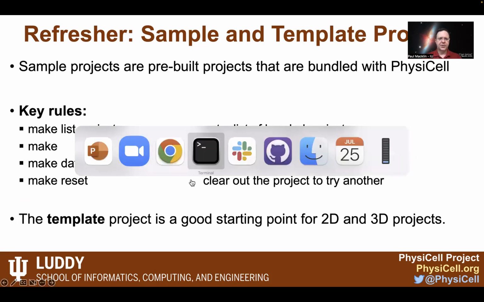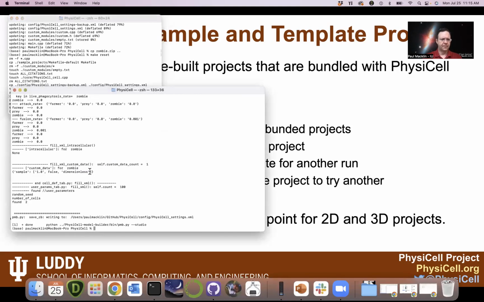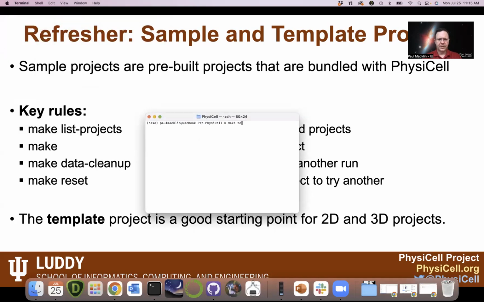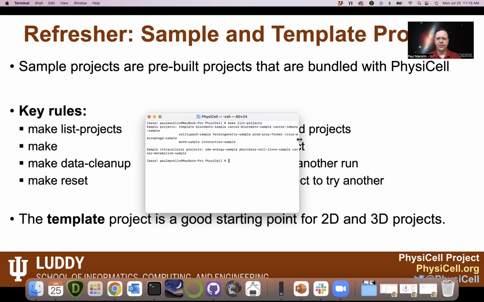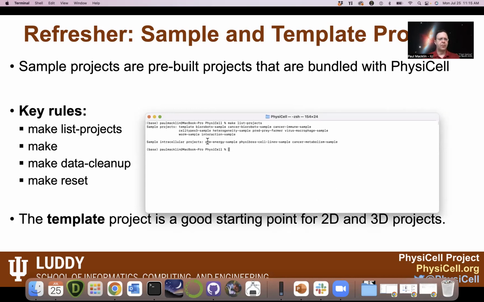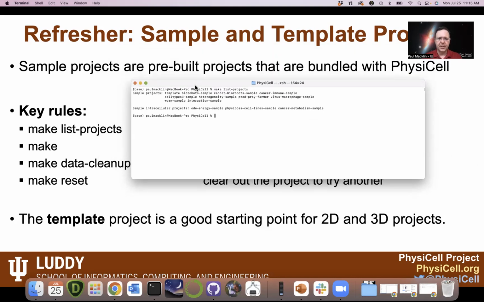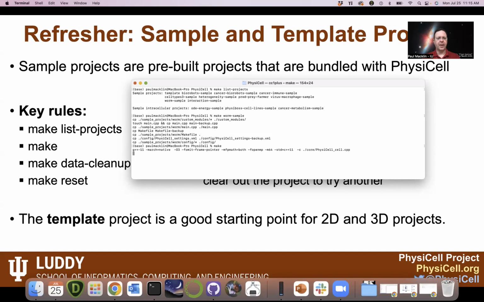So you download PhysiCell and go into the root directory. I'm going to clean up here first, clear my terminal window, and run make reset, so I'm all cleaned up. Then you type make list-projects, and you will see a list of all the built-in projects in PhysiCell. You can choose any one of those and populate that particular project. If I, for example, type make worm-sample, that will take all the source code files for that project and put them where they belong. Then the second time around, you can type make to compile that project.